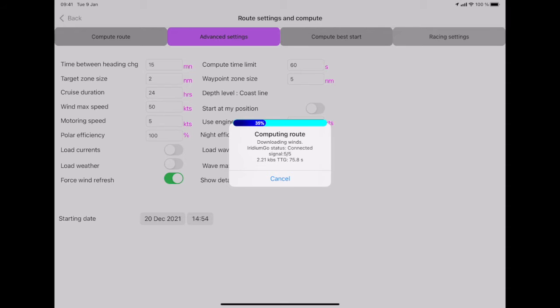So I leave the download to get completed. You can proceed a little bit forward in this video by using the slide bar at the bottom of your screen, if you wish.